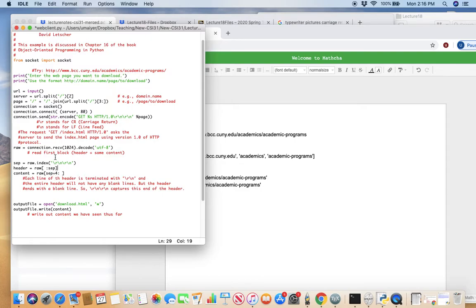Why 4? Because there are 4 characters: carriage return, new line, carriage return, new line. So 4 more after sep. Whatever comes after that is the content. Okay.